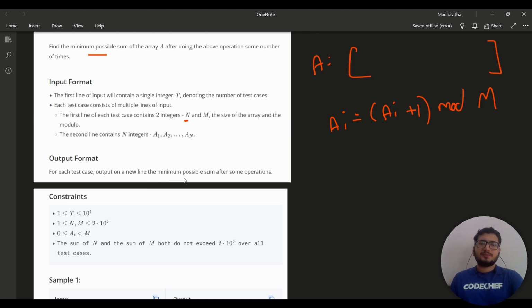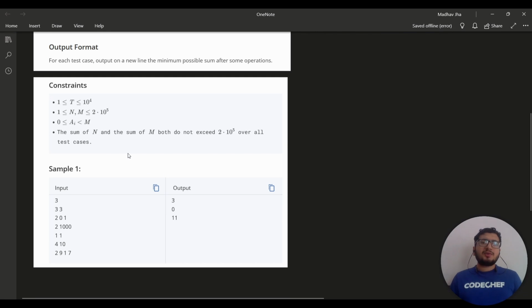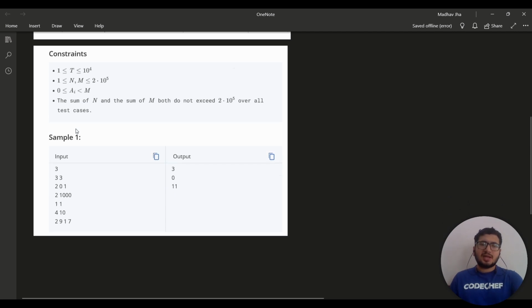As for constraints, number of test cases will go from 1 to 10 raised to 4. Value of n and m will go from 1 to 2 into 10 raised to 5. And as we have discussed, the value of elements in array A will be greater than or equal to 0 but will always be less than m. Let's see some sample inputs.